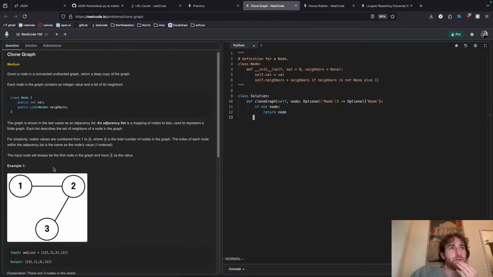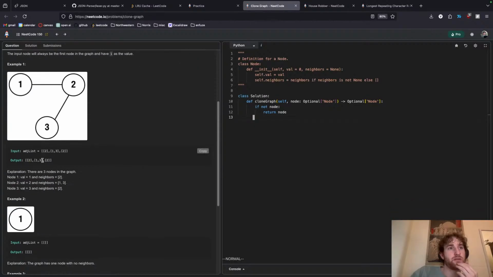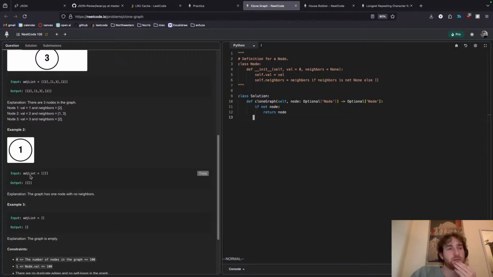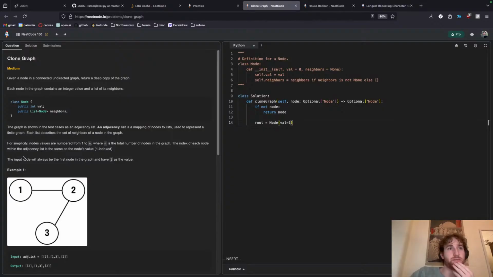Wait, will the input node always be the first node of the graph? Okay. I mean, it seems kind of normal. So we just create a root, which is a node with val equal to 1, because it said that we're always starting with 1.